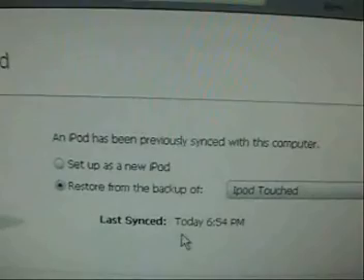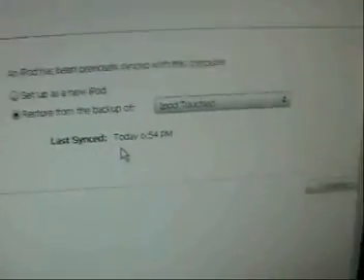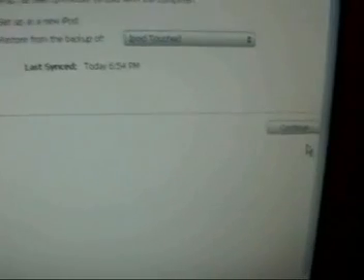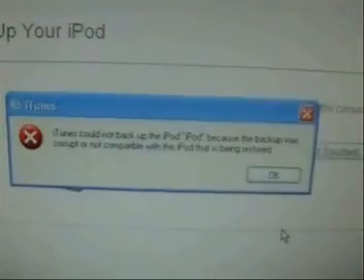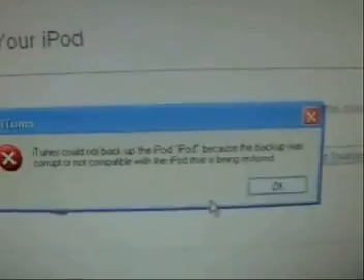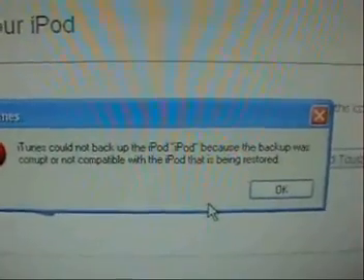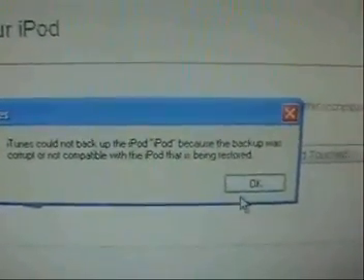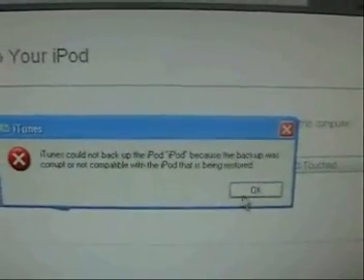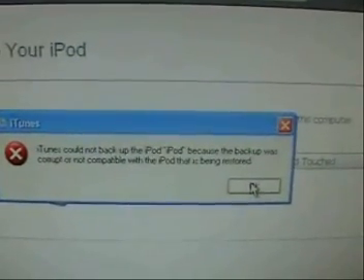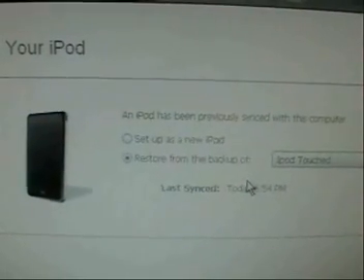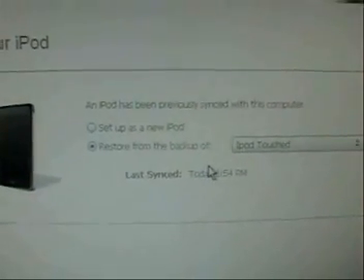So you can see accessing iTunes Store, iPod. Now it's going to ask you to sync it back with the computer. I'm going to go ahead and restore from a backup. Click continue. Restoring iPod from backup. iTunes cannot back up the iPod. Sometimes this happens. It's no big deal. Most of the time it'll work, but if it doesn't, all I do is click OK. Actually, I'm kind of glad this happens to show y'all.